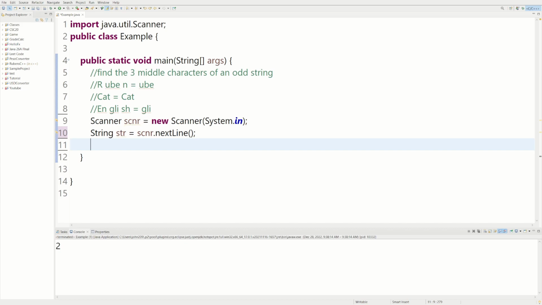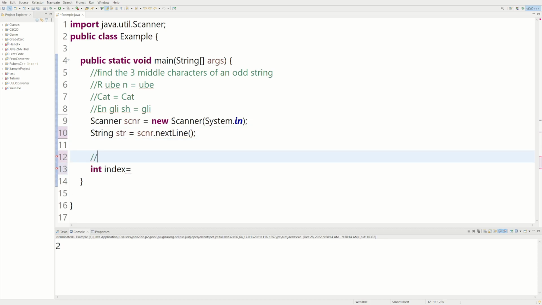Okay, so now we're going to need an index variable. So we could say int index. What the index variable is going to do is tell the computer where to start, and then we can use a substring method to tell the computer to go 3 forward. In my case, it's going to start at the U. Remember, a string is an array of characters, so it would be 0, 1. We wanted to start at 1 and then go forward 3, which would be UBE.